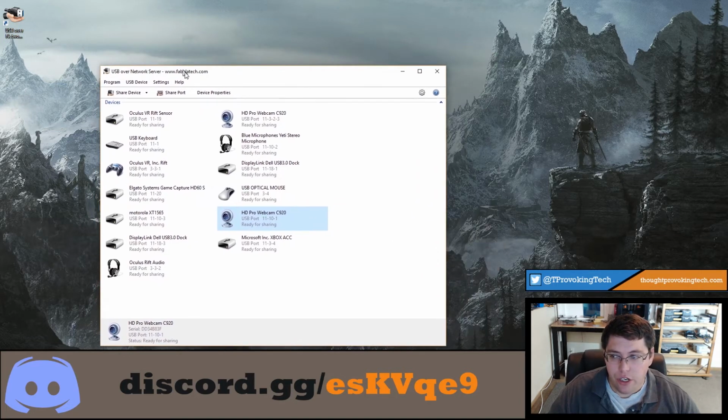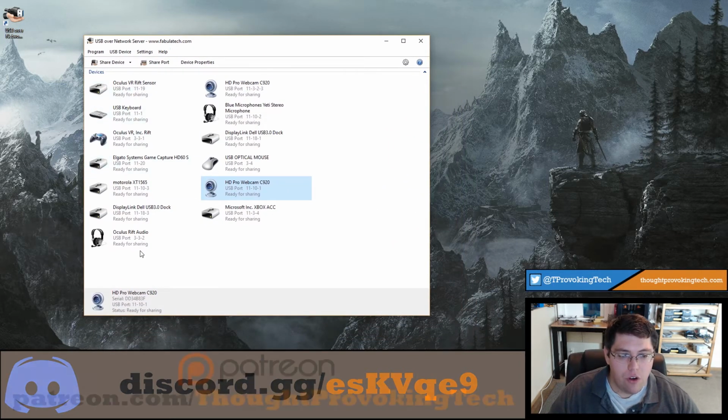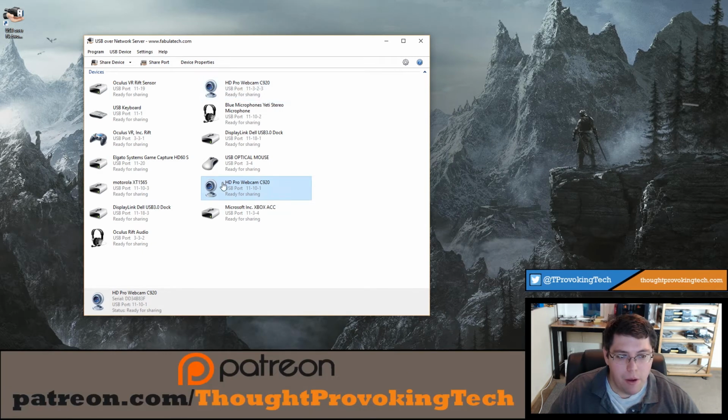So now you can see on my screen that I have a list of all my USB devices. So you can see my webcam. I have a backup webcam attached, just for the purposes of still being able to use a webcam, but also have one set up so I can actually trial this program and see how well it works. You can see that there's a Rift. That might be an interesting test, to actually see if I can share that. That'd be pretty interesting to see if that actually works or not.